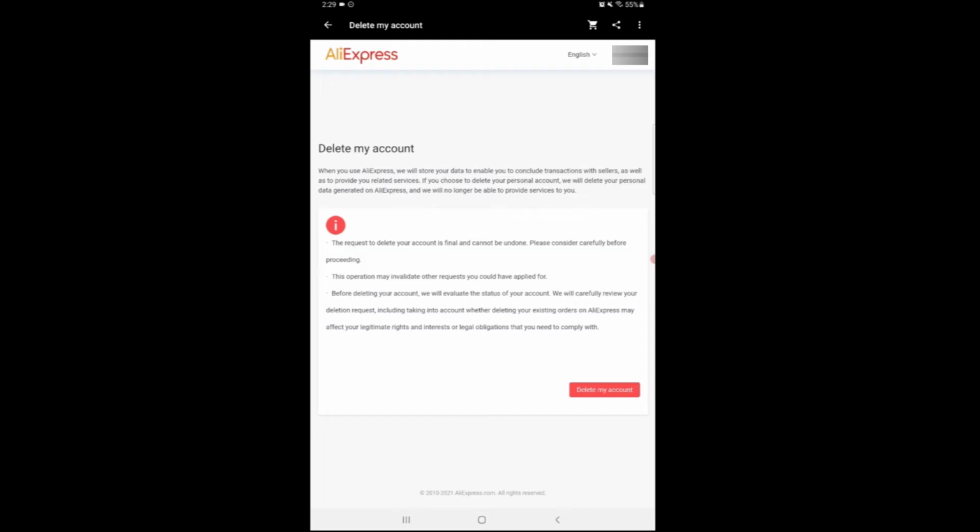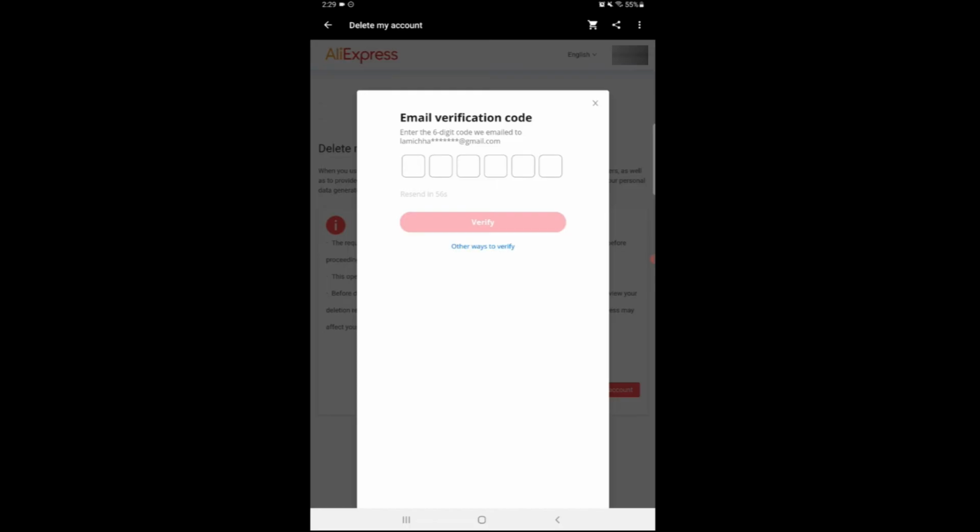As this process is final, it cannot be undone. Then go to delete. Then you may proceed and delete your account. So click on delete my account. A 6-digit code will be sent to your email. Enter the 6-digit code and then go to verify.